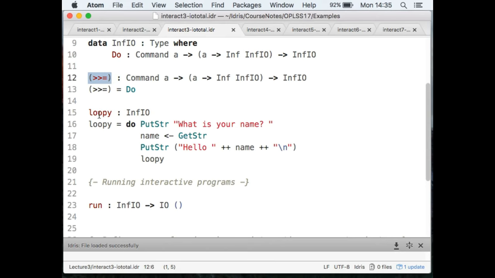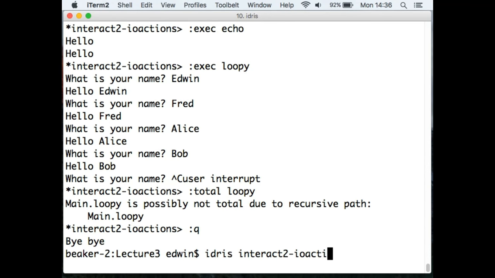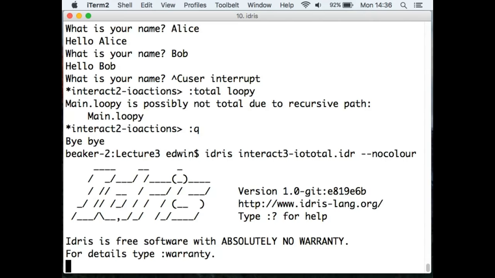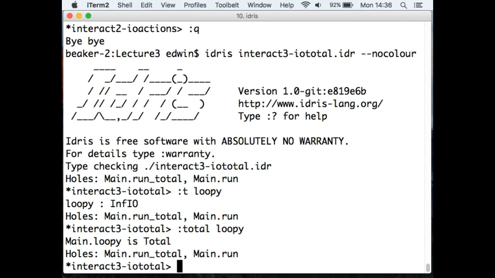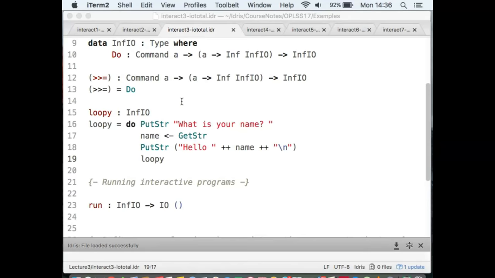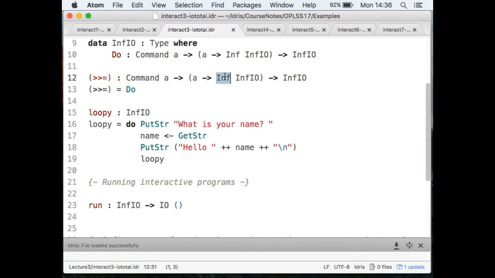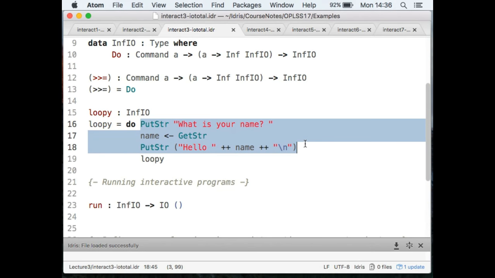And we can implement our loopy IO program just as we did before, except now, if I load this version and check whether it's total, it now says this one is total. So why is this total but the other one not? Well, this one is total because it does some stuff and then it loops, and it's specifically because of this inf. So this inf says to the machine, this is a potentially infinite program, and you are allowed to call something that is potentially infinite provided you're underneath a constructor, provided you've done stuff first, which means that there is going to be a non-zero finite sequence before the infinite bit. So here is our non-empty finite sequence of things before the potentially infinite bit. Here is the infinite bit.